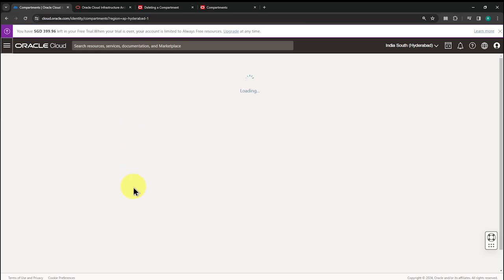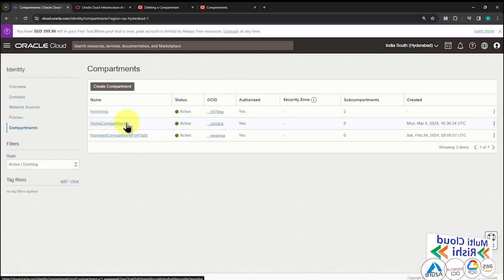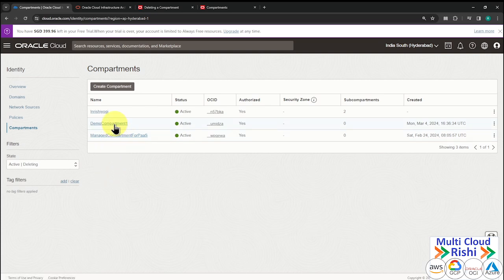Now click compartments. As you can see, there are 3 compartments here, whereas the first and the last are the default compartments which are created by Oracle itself when I created my tenancy, that is, my account. The middle one, demo compartment 1, was created by me. So now we will try to delete this compartment.